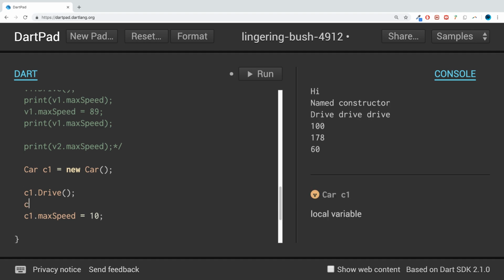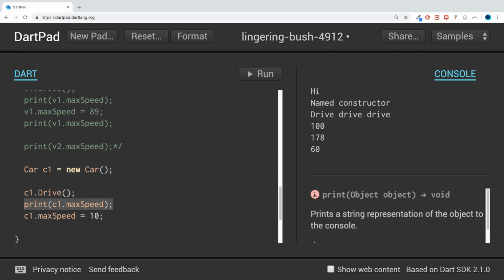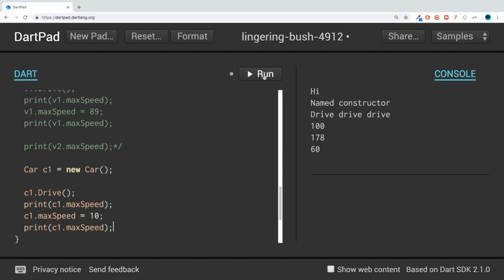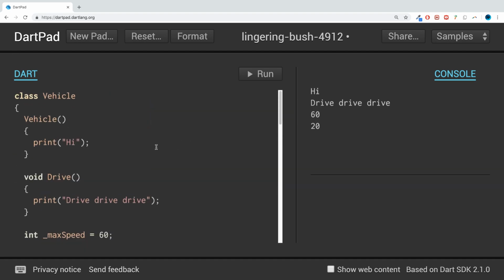If we do c1.drive, and let's say c1.maxSpeed equals 10. And maybe I'll also print out max speed first, c1.maxSpeed, and print it out again after I've changed it. So if I run this now, we get hi, drive, drive, drive, 60 and 20. So the hi is coming from here.